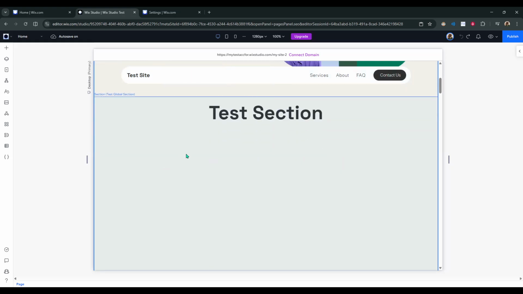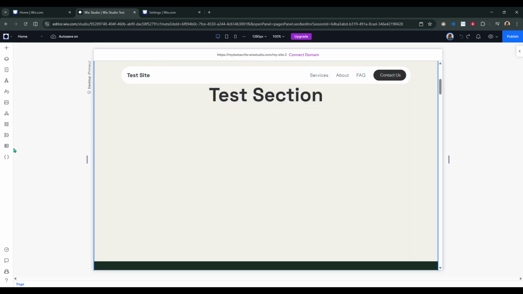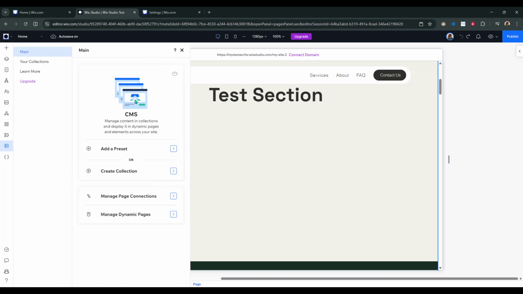Start in the site editor and look at the left bar. Click the CMS icon. It's the second to last icon from the top. This opens the area where your content lives. Once you're here, you can begin adding your content manually.